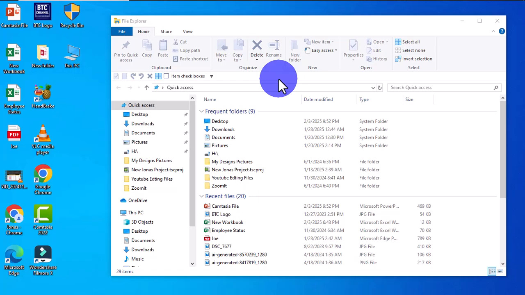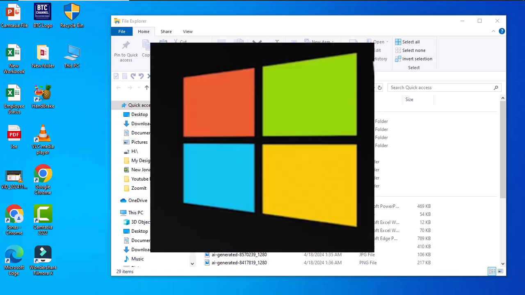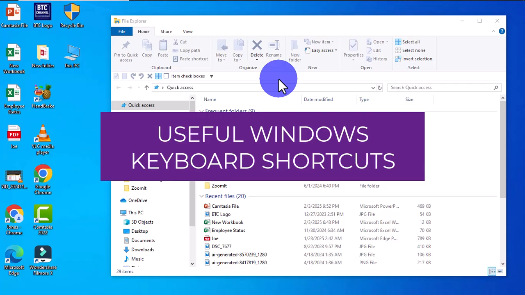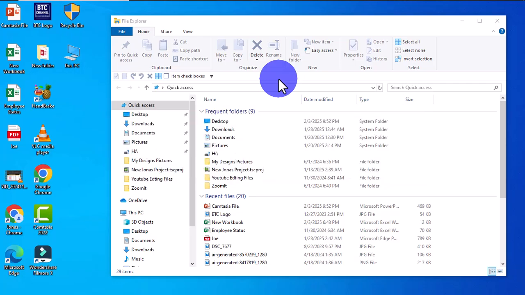Are you a frequent user of the Microsoft Windows interface? Then this video is directly to you. I am going to list out some useful Windows keyboard shortcuts you can use whenever you are working on your Windows interface. So let's get started.